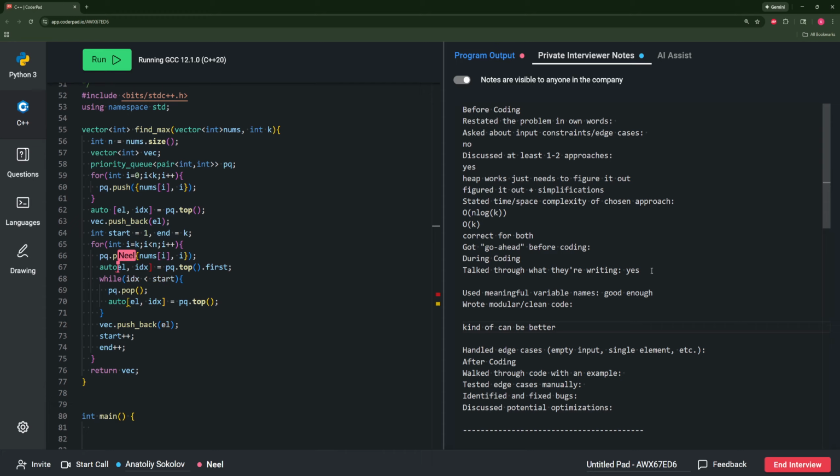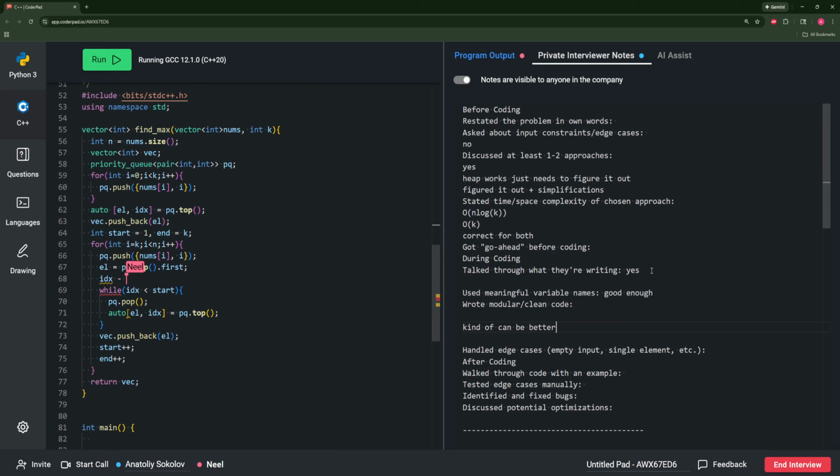And how does a pair priority queue work in C++? Does it just sort on the first one? If there's a tie, it sorts on the second, to max? Yes, exactly that. Okay.